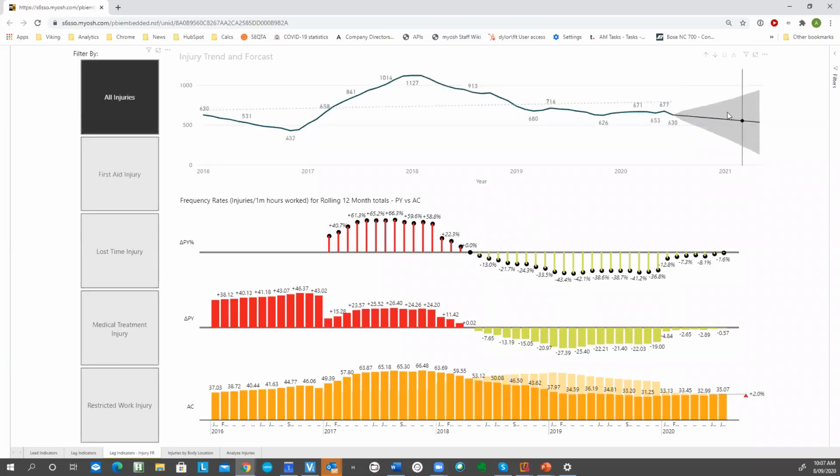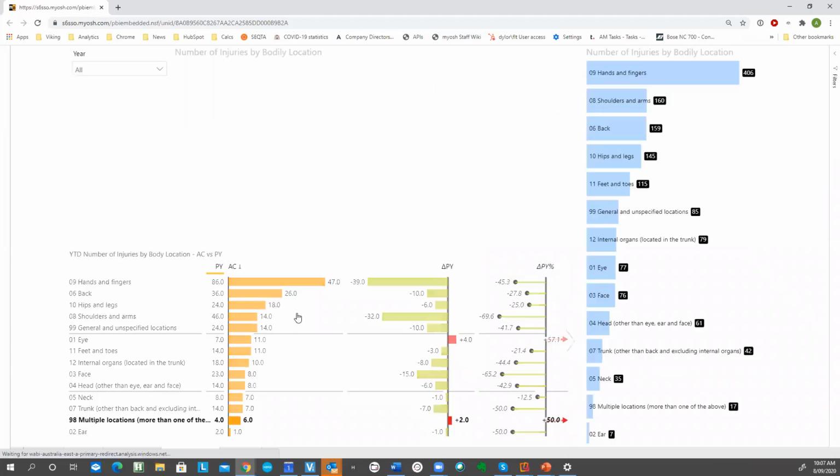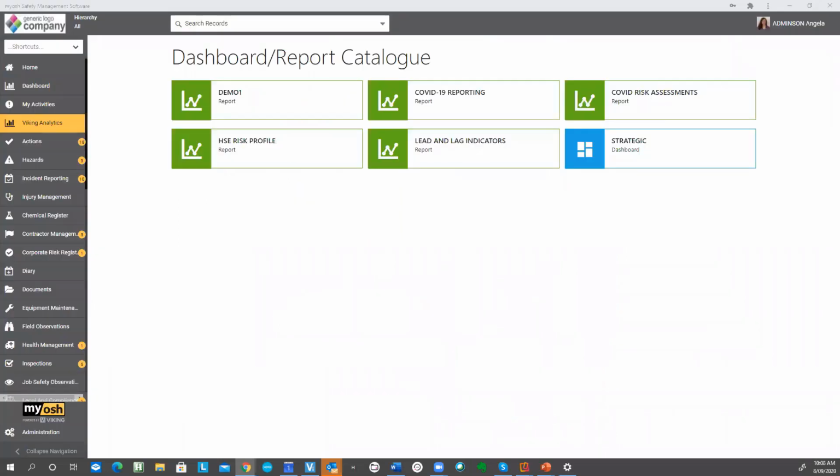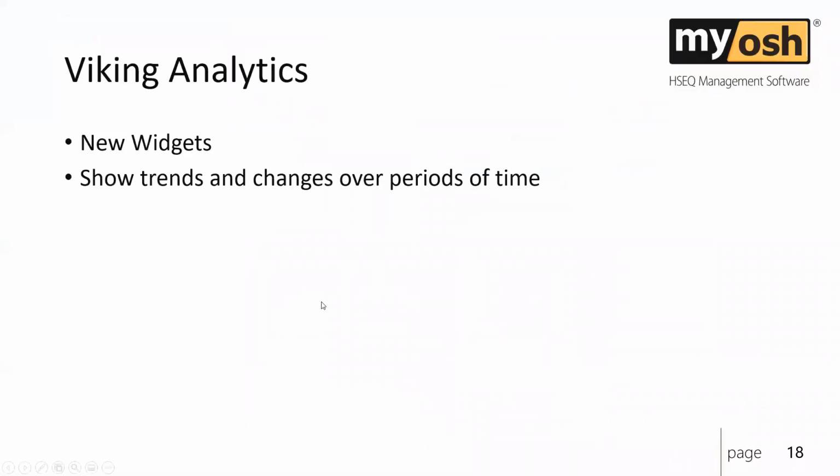One of the nice things that Viking Analytics has is the ability to forecast, in other words, do some predictive analysis of where you're likely to be in the coming year. Again, just quickly, some other parameters there, things like the ability to see hands, feet, and so forth when you're looking at these things. Okay, so let's move past Viking Analytics and on to the next subject. Let's go back to the PowerPoint.